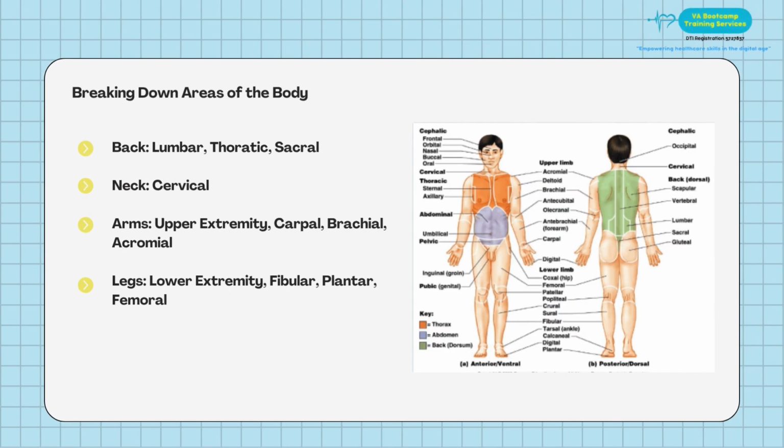Breaking down the body further through regions: back, lumbar, thoracic, sacral, neck, cervical, arms, upper extremity, carpal, brachial, acromial, legs, lower extremity, fibular, plantar, femoral.